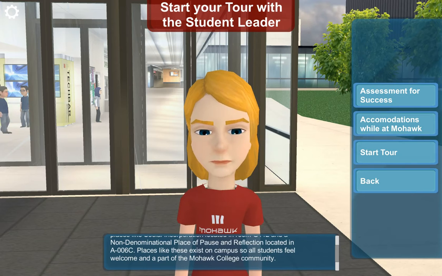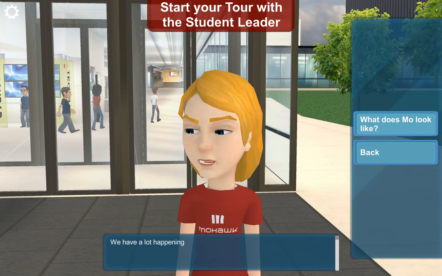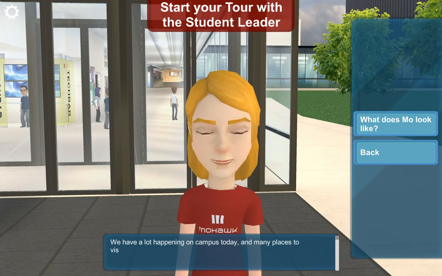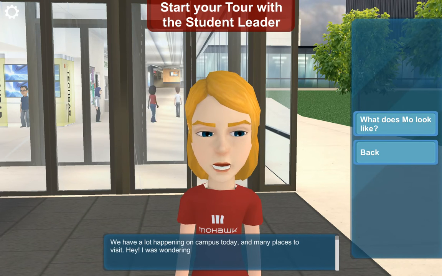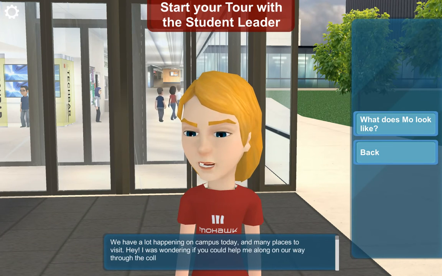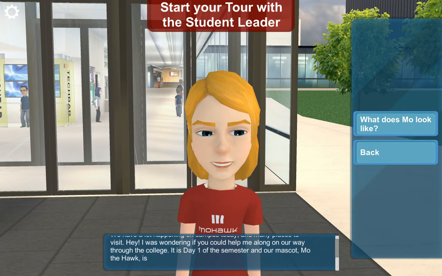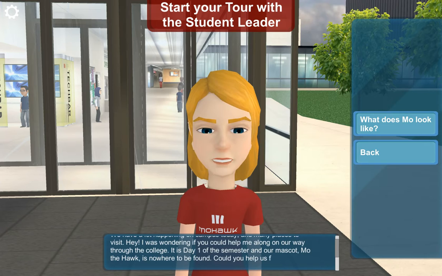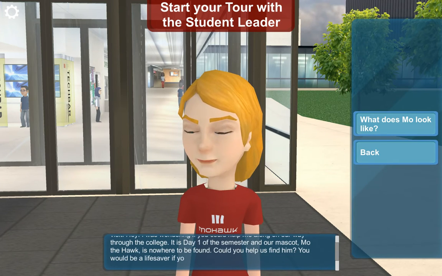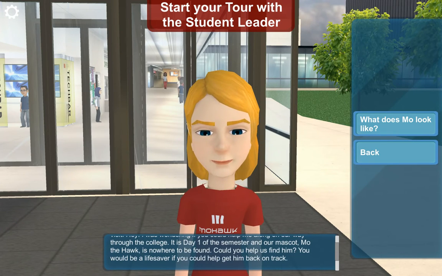The Start Tour button is selected. We have a lot happening on campus today and many places to visit. Hey, I was wondering if you could help me along on our way through the college. It is day 1 of the semester and our mascot, Mo the Hawk, is nowhere to be found. Could you help us find him? You would be a lifesaver if you could help get him back on track.